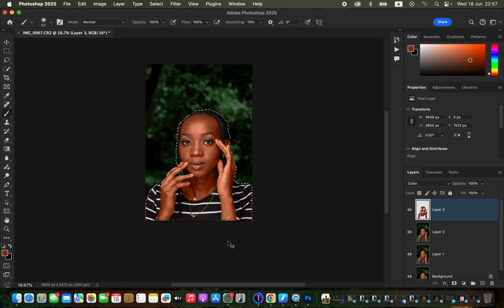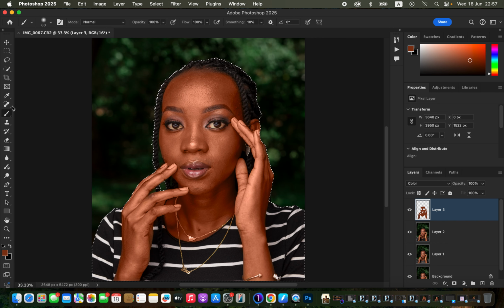So after painting, you can now come to the eraser tool. Make sure the mode is set to brush, opacity at 100%, flow 100%. You can now erase the colors from areas that you did not want to paint in the first place, like the necklace in this case, and erase the colors.